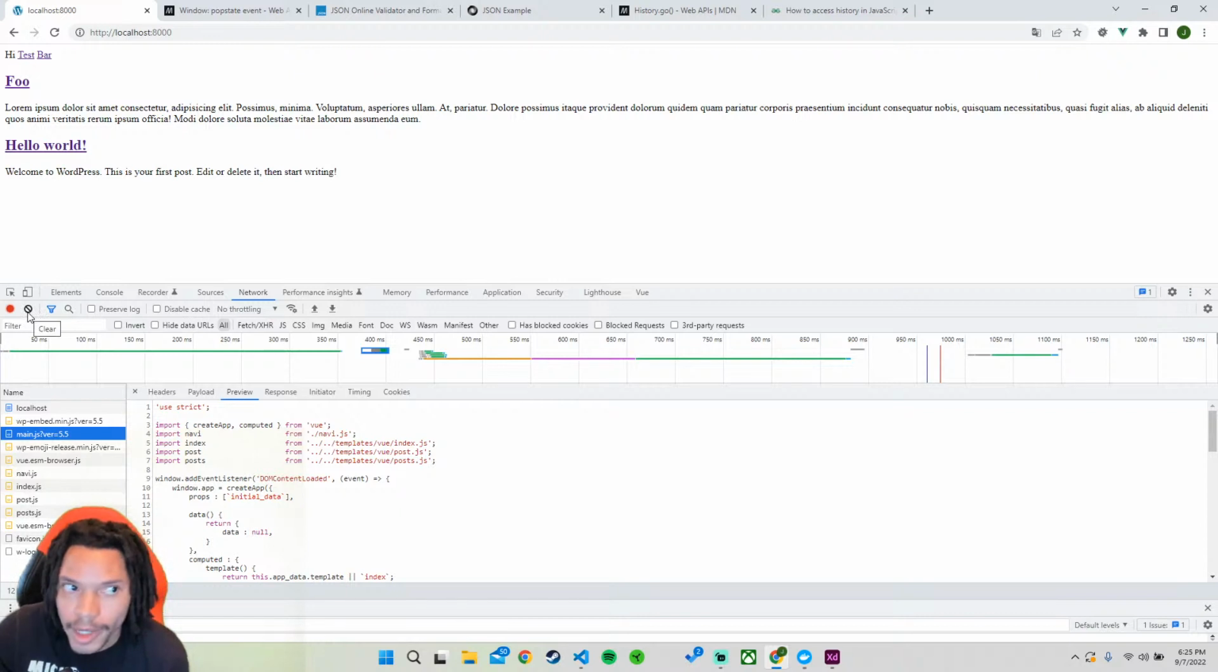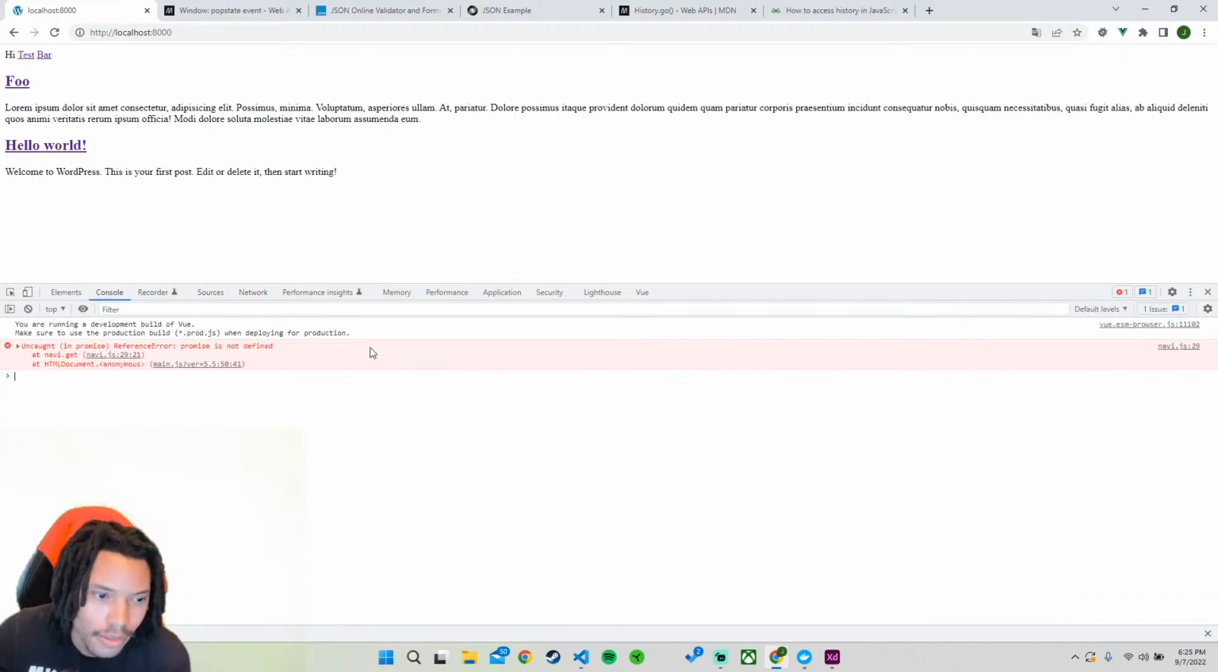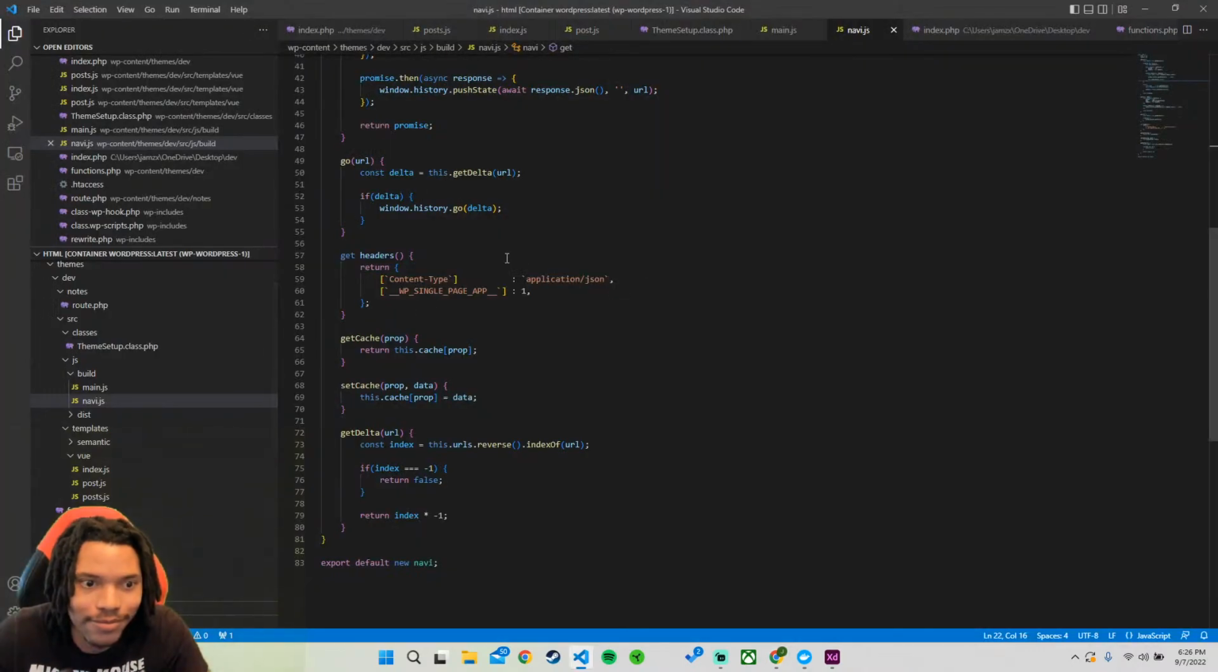So the cool thing about a single page application is that you just load the page one time, and then all subsequent requests are AJAX requests. So it just returns JSON data. So any request is just JSON data. So if I click this foo, I made it so that it just makes an AJAX request in the background. Well, I broke something. Promise is not defined. Oh, that scared me. What was that?